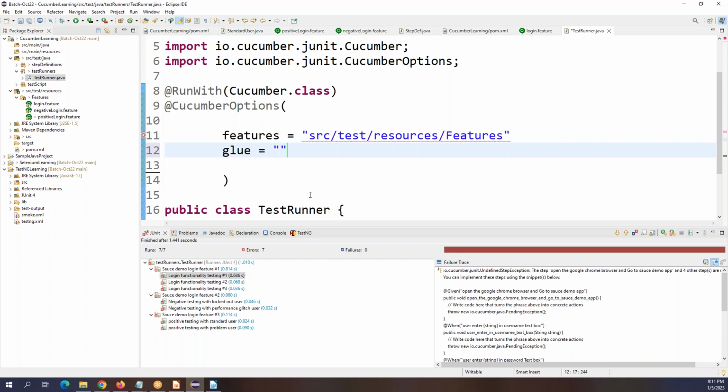Now inside this double quotation, this is the good part here. We don't need to write down all the path of the step definition package. You just need to mention the package name here, which is step.